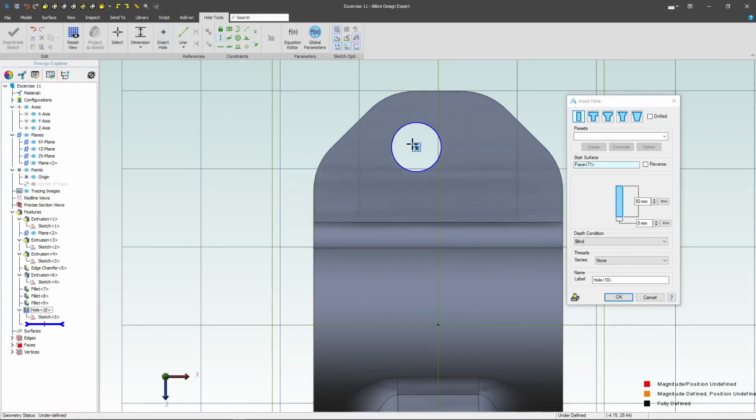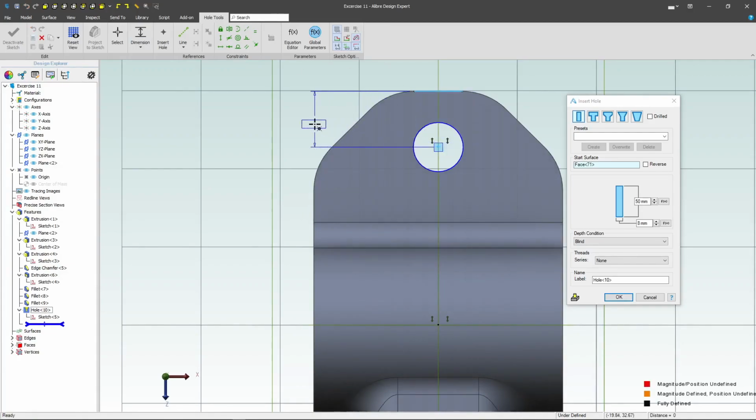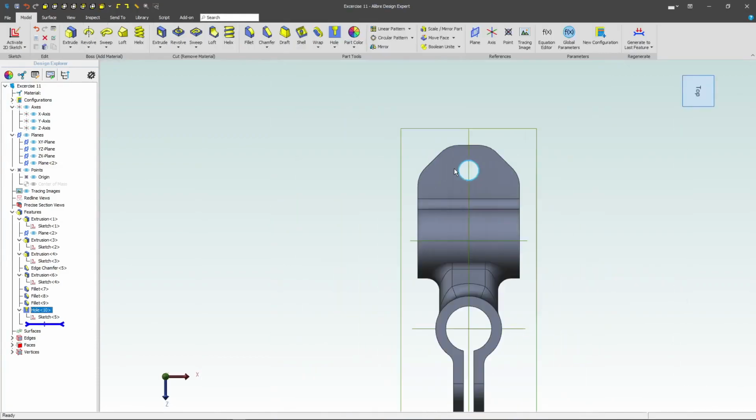I'll add a vertical constraint from my hole center to my origin to make sure I'm centered that way. And then I can give this a height that will go relative to this very outer edge, assuming that that will be a critical dimension for this part. And I'll give this a dimension of 10. That should be fully constrained, so I'm going to say OK on that.